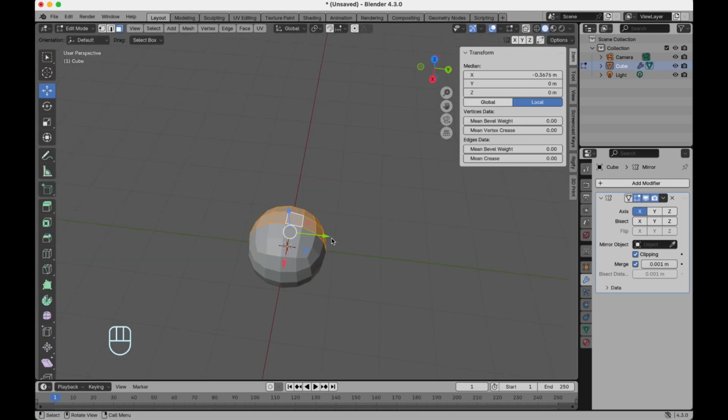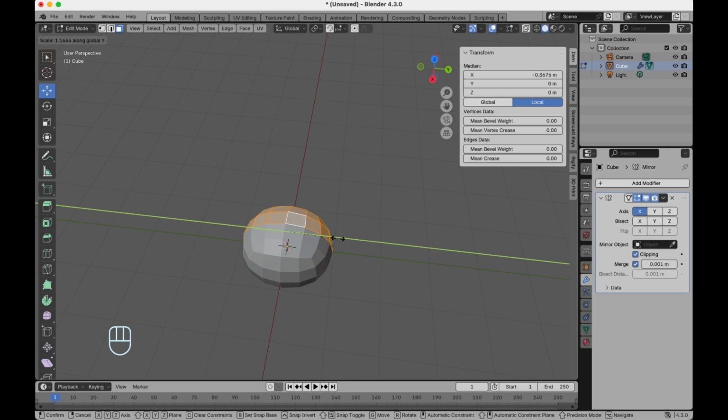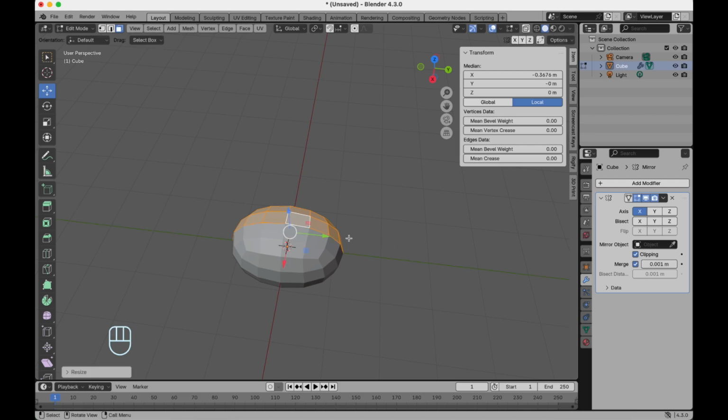Let's press A to select everything. Then press S, Y, and stretch the shape along the y-axis. As you can see, we now have an elongated shape, kind of like an ellipsoid.